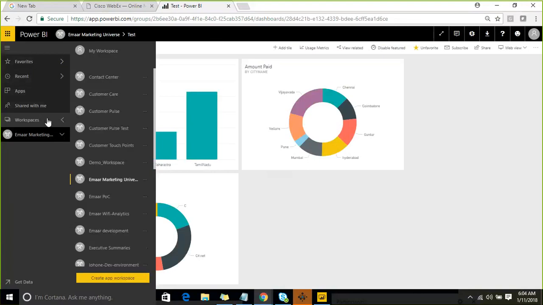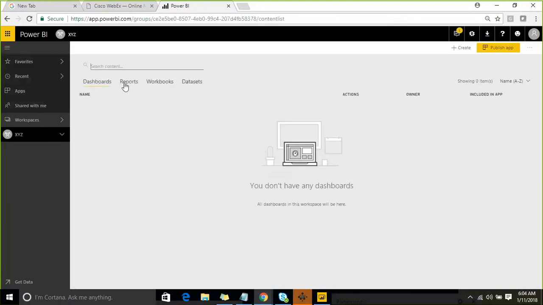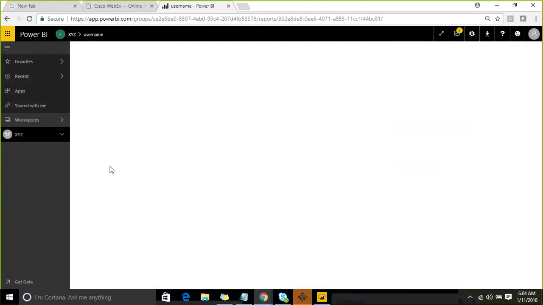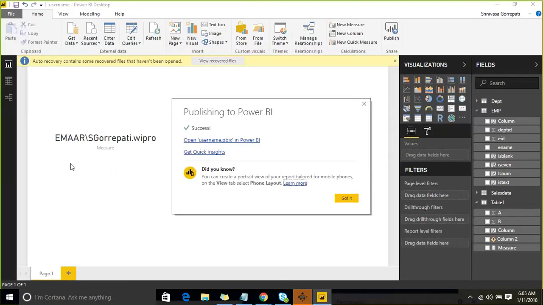So here, XYZ under reports, username. What is it returning? Username at the rate of domain name, at the rate of domain name. But what you are able to see in Power BI desktop, this is what you are able to see.